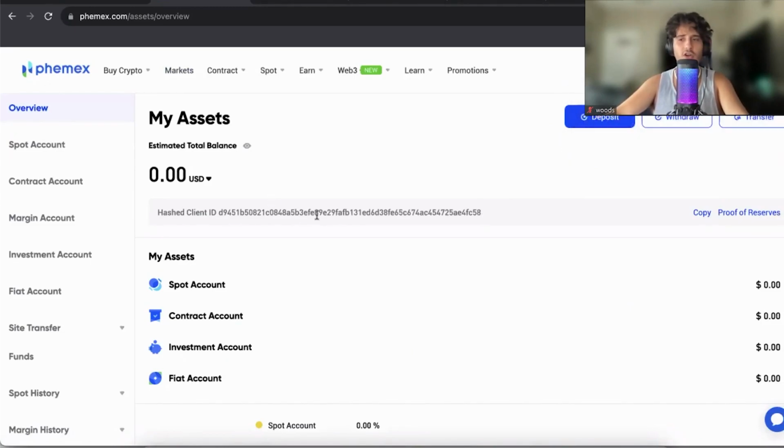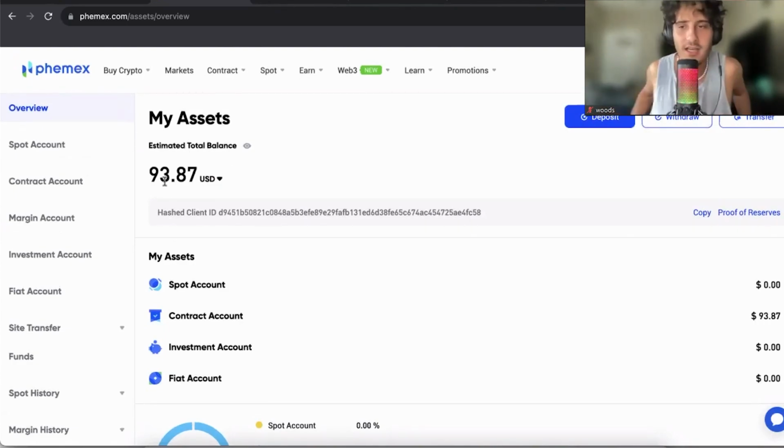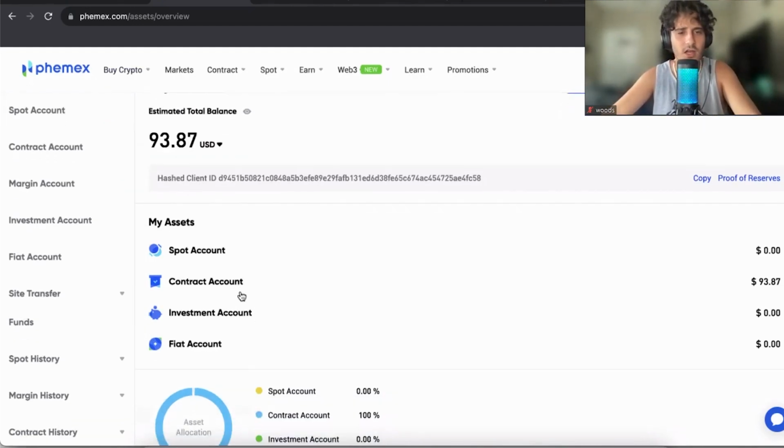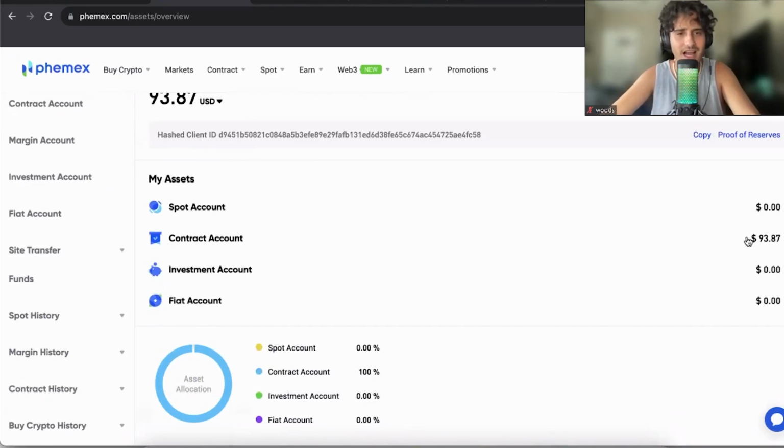This is where you can see your assets. Obviously we just deposited a little under $100. I had an account there with a little under $100. I just decided to deposit here for the sake of the video. And you can see it deposited right to my contract address. So you actually do not have to transfer the money from spot to futures account if you would like to trade futures.